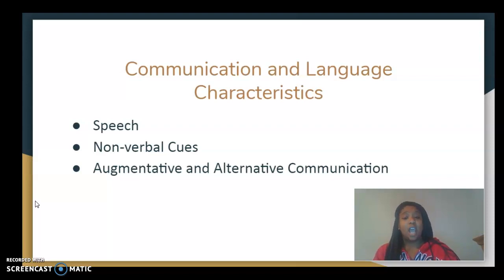individuals with ASD, that's something that they struggle with. That's an abnormality for them, as well as augmentative and alternative communication. The acronym for that is AAC. There's aided ones and unaided ones.